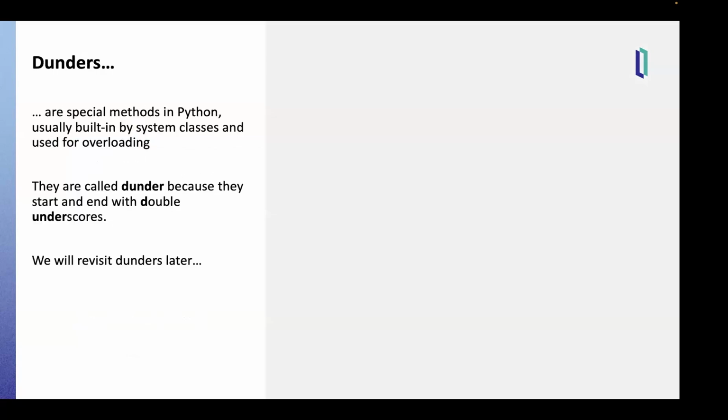Another concept that's relatively interesting, but is not unique to Python, is what are so-called dunders. These are special methods in Python that are usually provided as built-in system methods and are used for overloading as well. They're called dunders since they start and end with double underscores, and they're quite important. In ObjectScript, these are like percent methods, if you will. We will revisit dunders a couple of times during the session because they're indeed very important for some of the advanced techniques that you need in order to interact between those two environments.